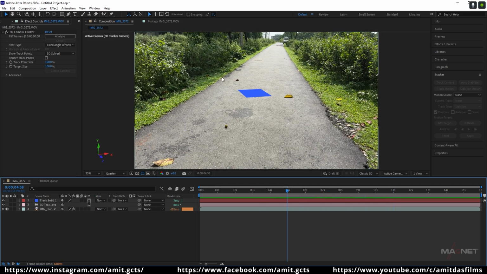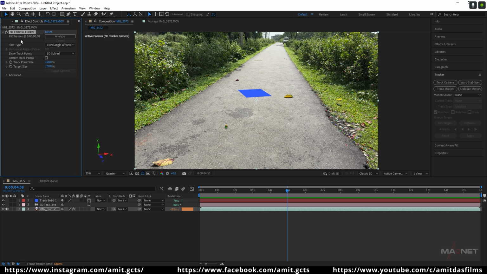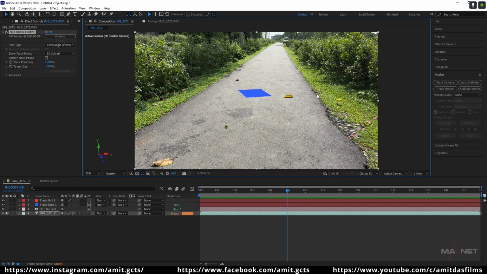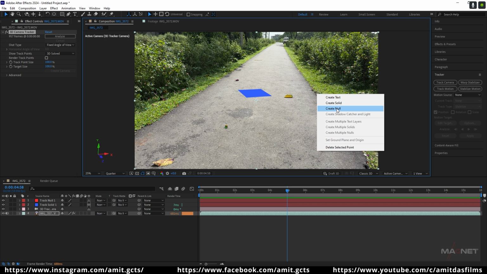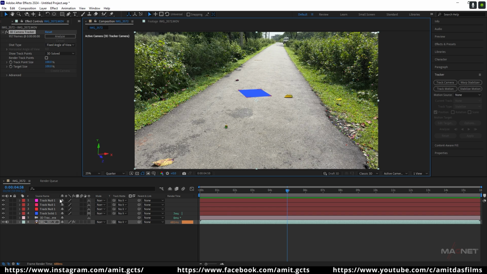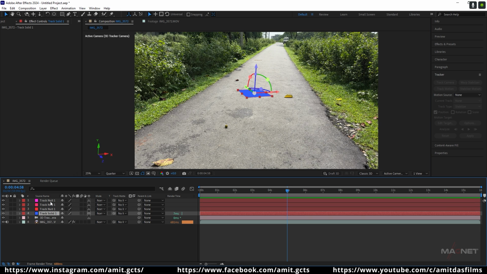And we can also create some additional tracking points. So we select our 3D camera track here. Then maybe we select this tracking point here, right click, and click on Create Null. Maybe select this point here, right click and create null, and also select this point here, right click and create null. Okay, so those are the reference track points.